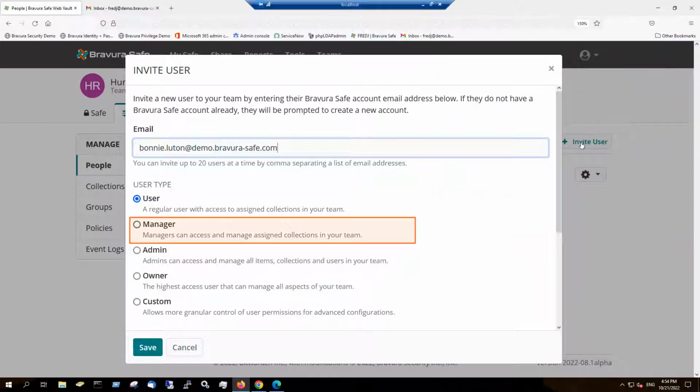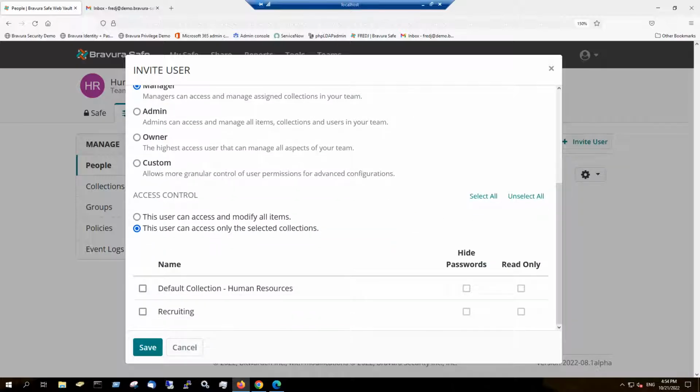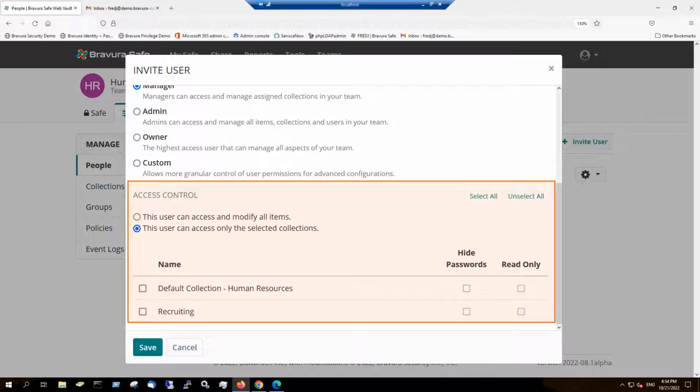Bonnie will be a manager for the Human Resources team. Next, select the access control to be applied to the new user or users. Access control will determine which collections these users will have access to and what level of access within those collections.